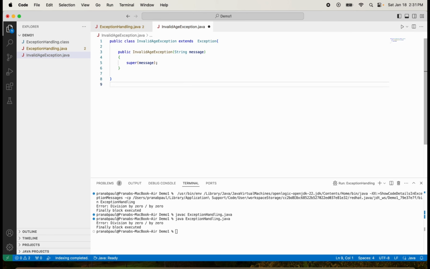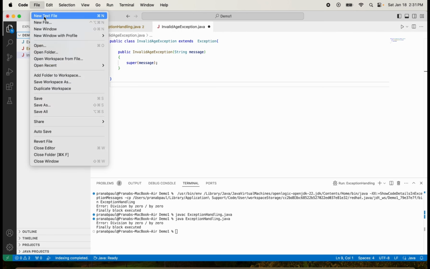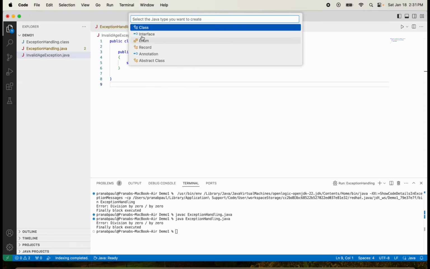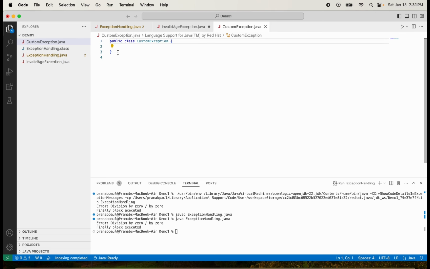Okay. So the custom exception class has been created. Now we need to call that custom exception from another class. So I'll create another class from where we'll call this exception. It will be CustomException.java. Okay, so here we'll write a main method.